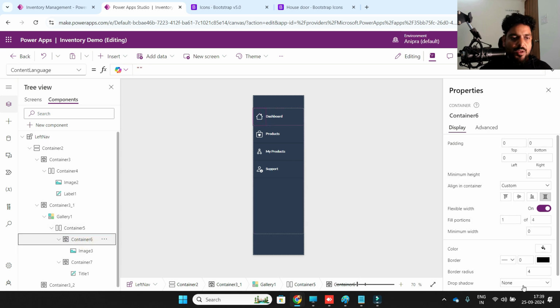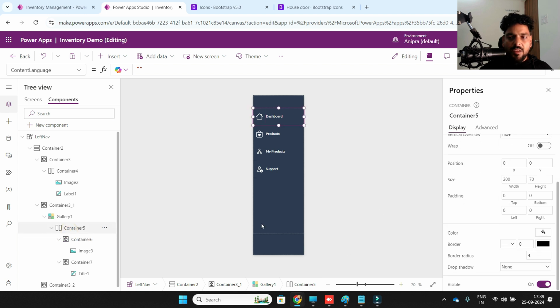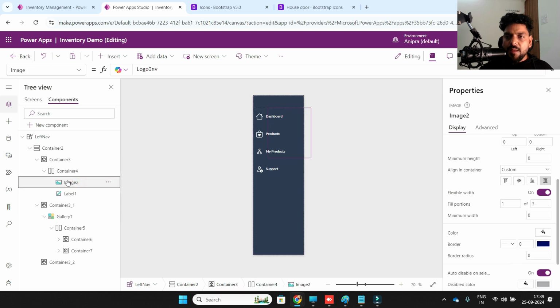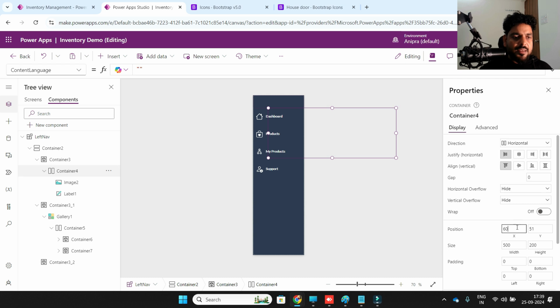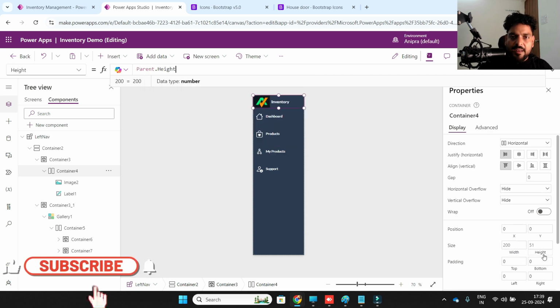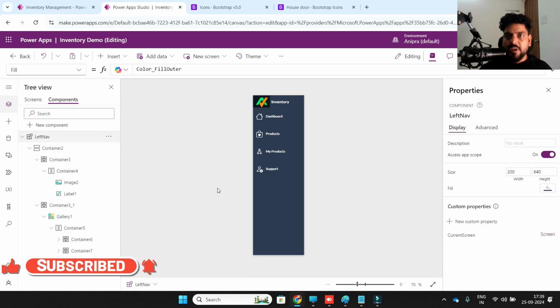Now here you can see our left navigation is almost completed. The few things I have to do, I'll make it none. This is none. Now the image and this is not coming correctly, let me make it 0, and y equal to 0, width equal to parent dot width, and height equal to parent dot height. All right, now it's coming exactly what we want.